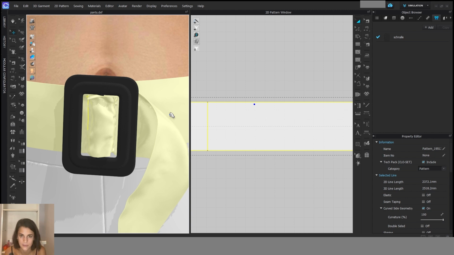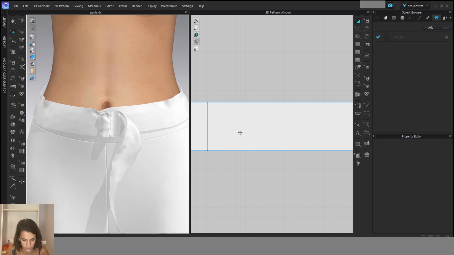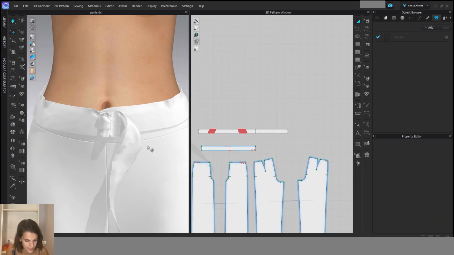But if you want to change the pose now, the buckle would not move with the avatar. So if you want to do it like this, then only when your garment is ready to render. I would do it a little different, because for me it's more practical that way. So I think I delete this, and then I can show you the second way, or my way.